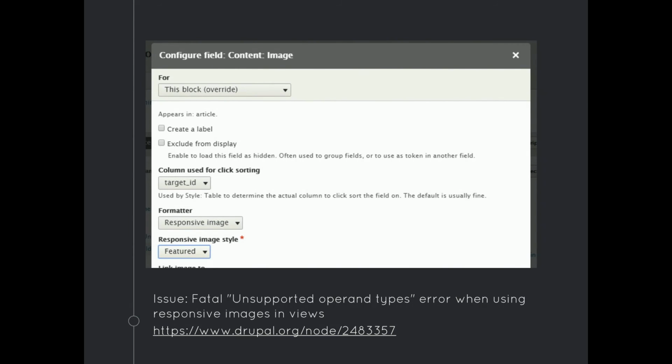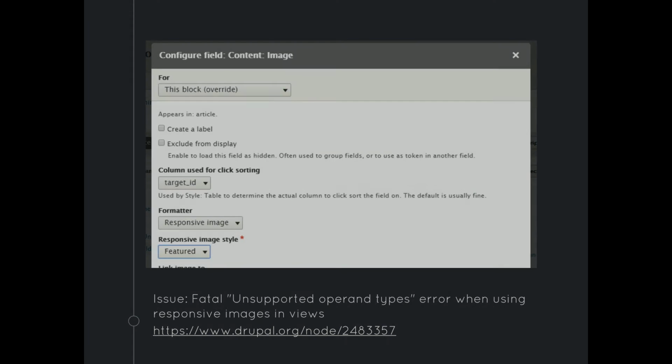But currently there's a bug with this. It's in the issue queue and is being worked on. I believe it's at the needs review stage, not sure. But it's getting fixed. So right now, if you actually do these settings, you'll get a nice big old white screen. You can find out more about the issue there, but I'm pretty sure that'll work soon, because that is a quite major bug in connection with views and responsive images.